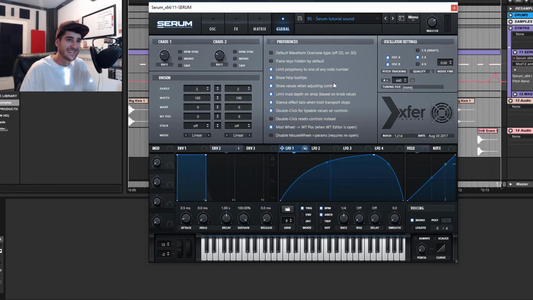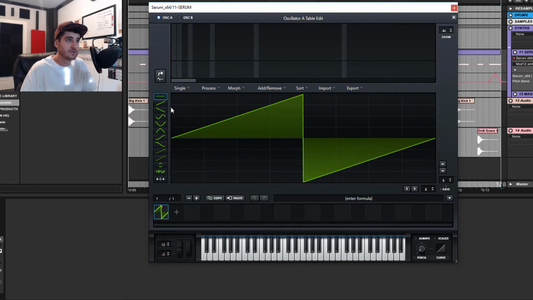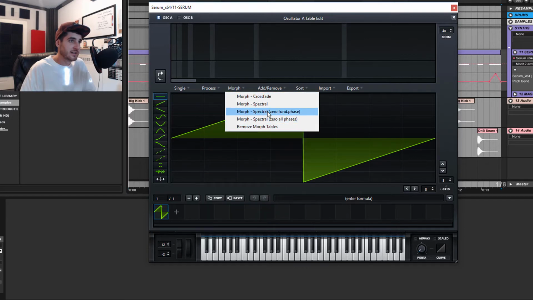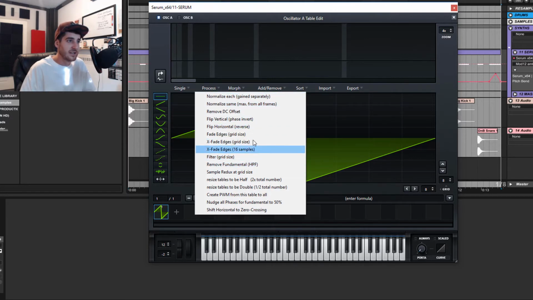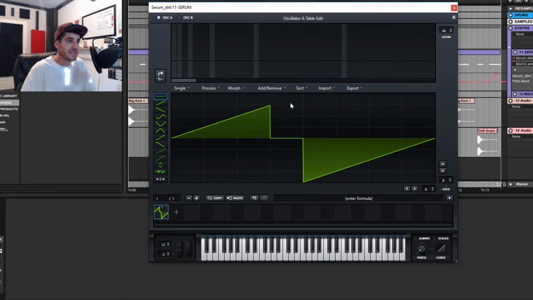But that is Serum. Other than that, you could go into the oscillator wavetables and do a whole, you know, drawing them, importing sounds, morphing, spectral, phasing, all the processing, the crossfades, the remove fundamental. So basically, if there's a sub note playing in the wavetable, I do this to remove it. And crossfades I use a lot, normalize each grain gained separately, and remove DC offset are a lot of the ones I use a lot. And then the morphs too. I don't really use the single thing, but that is the preset for you all.